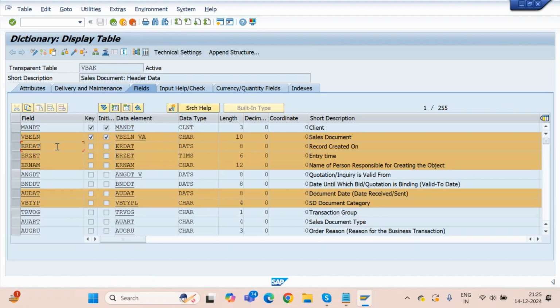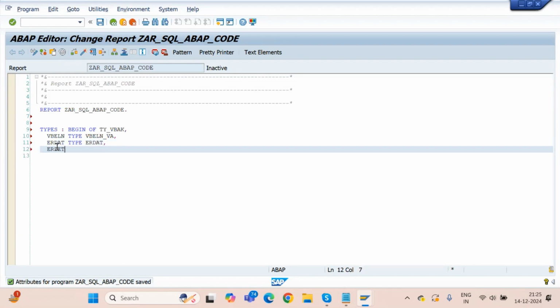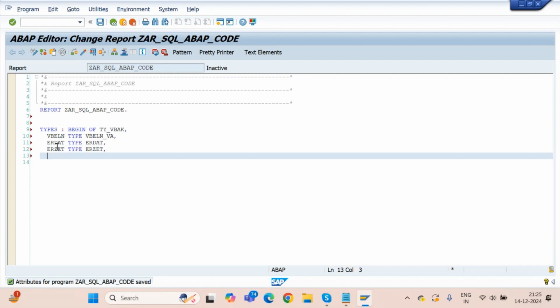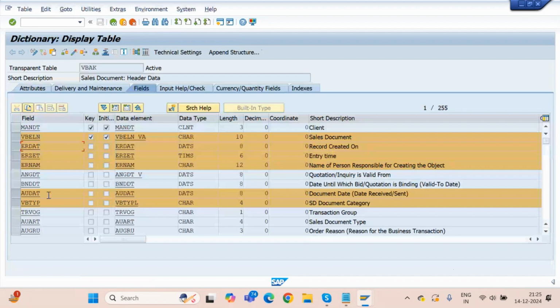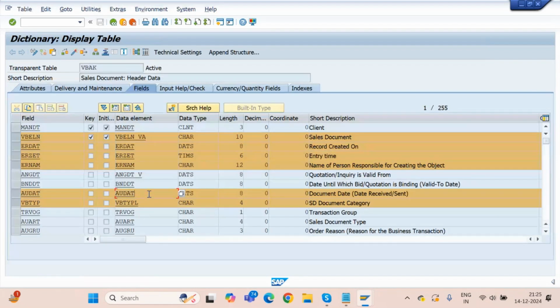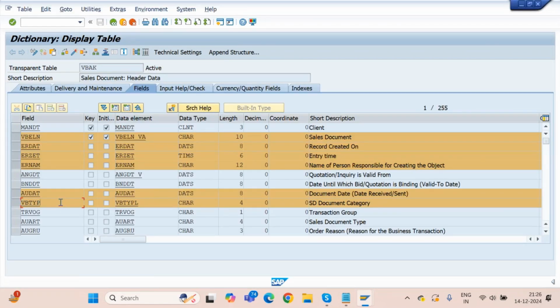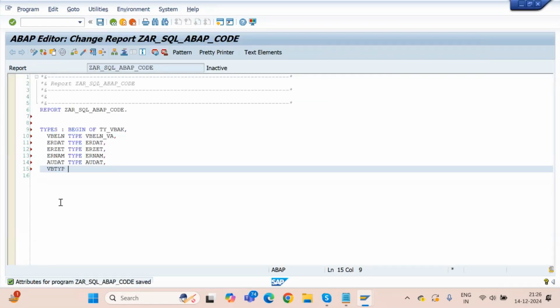Then we go for ERDAT, its type, its data element, ERZDT, its type and data element, ERNUM, its type and data element. Then I will go for, let's say, AUDAT also, AUDAT type, its data element. And at last I will have this VBTYP, which is your document category for sales order.